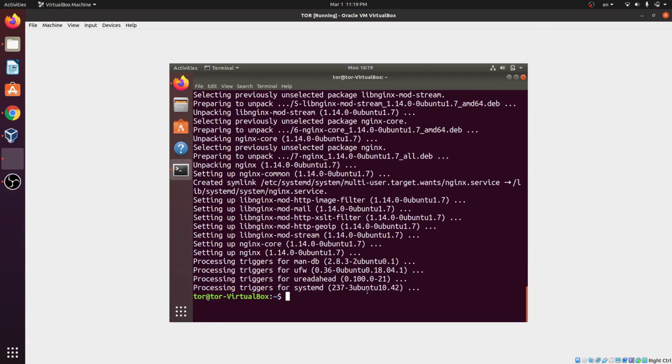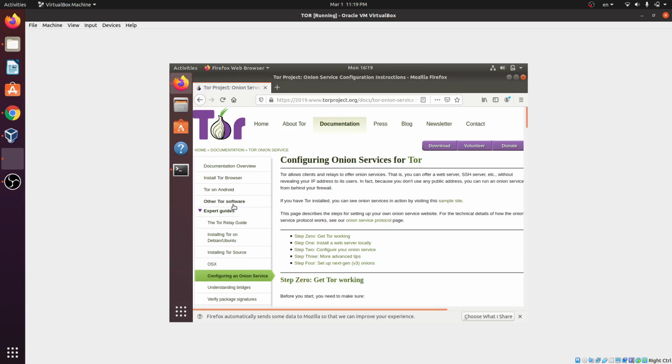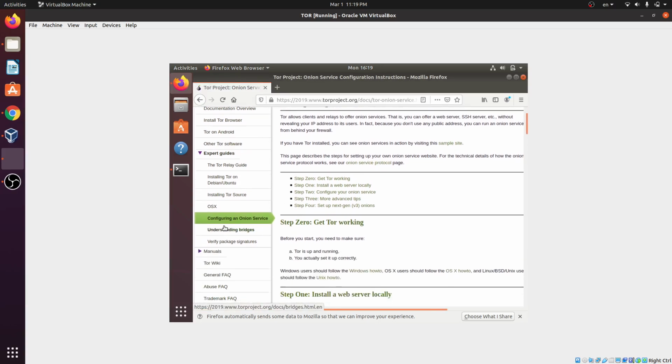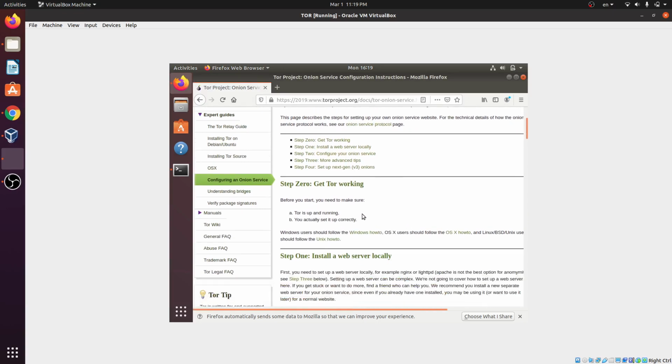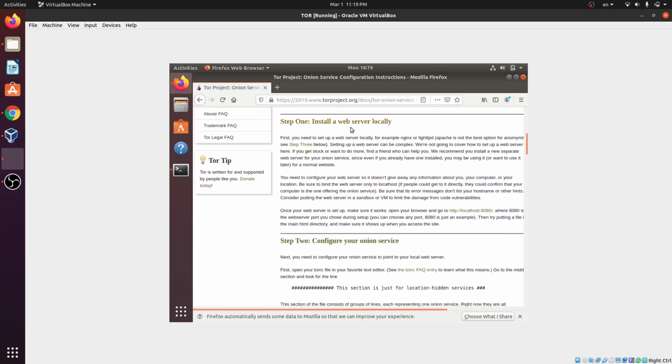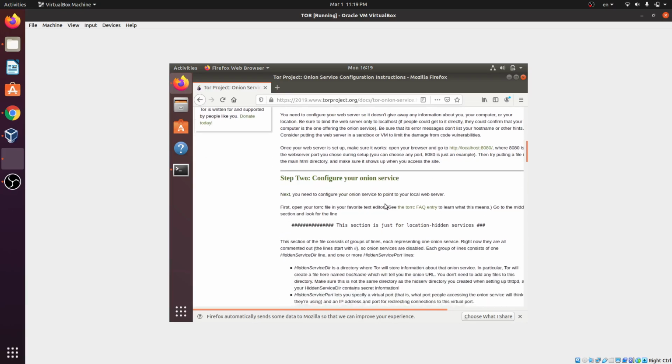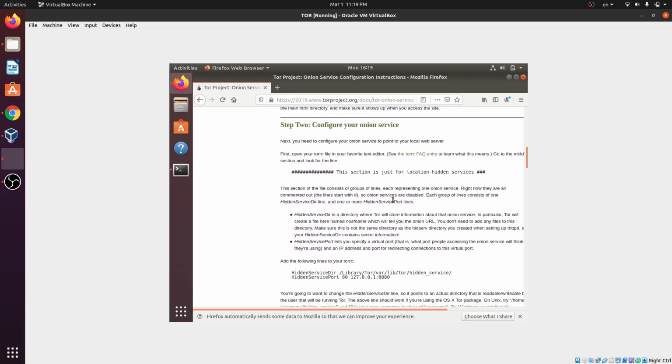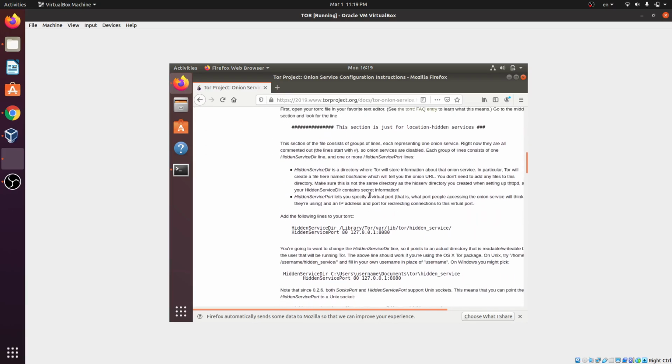Alright, cool. Now actually we will follow the official documentation. So from here I will go to the expert guides. I will go to the configure an onion service, and from here you can see that we can read how to install, how to get Tor working, and here we need to install Nginx as a web server locally, and in our case it was Nginx, and here to configure the onion service. So actually let's start with this.